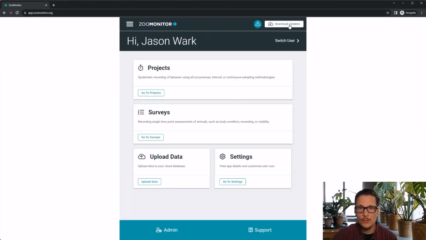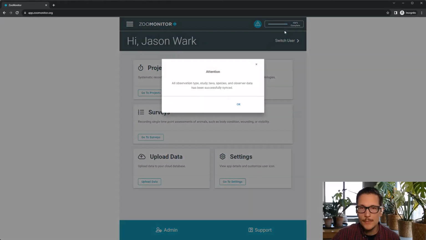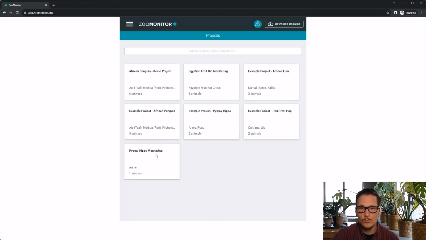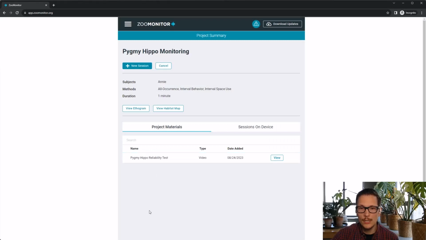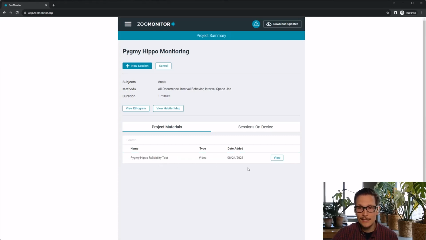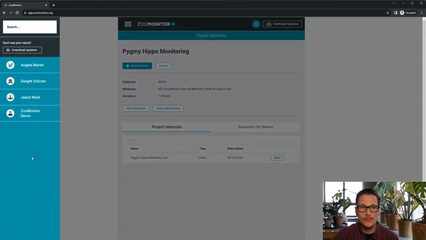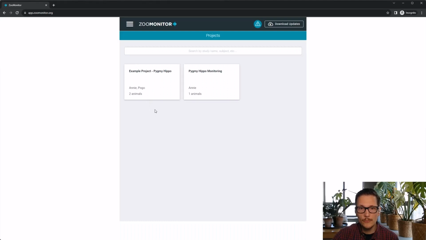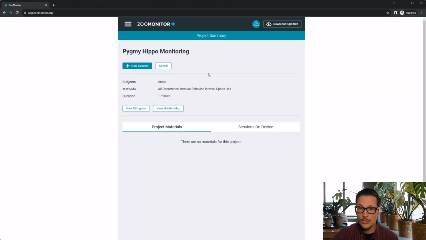So I'm going to first go up and of course download updates. There we go. And then I'm going to pull up our Pygmy Hippo monitoring project. And you can see for my profile, I'm signed in right now. The Pygmy Hippo reliability test video that I just added is showing up there. But if I were to switch users and go to Angela's profile here, you can see the project is showing up for her because I added it, but that project material is not.